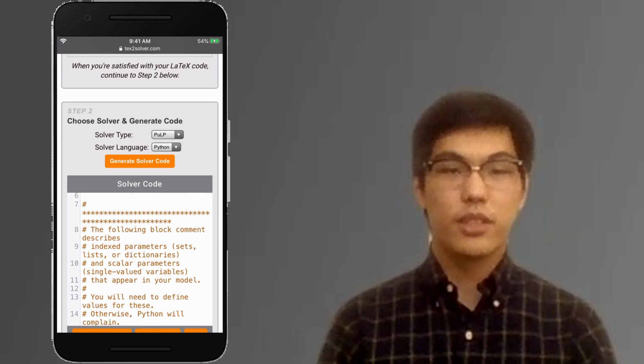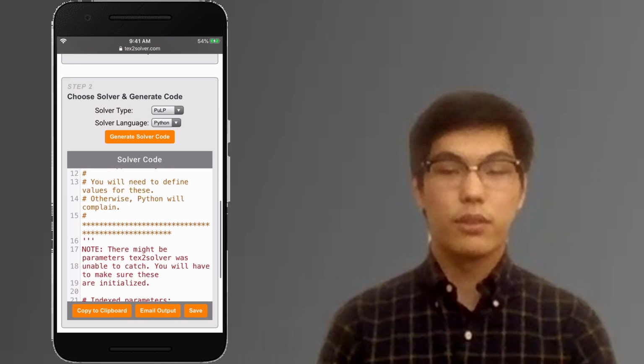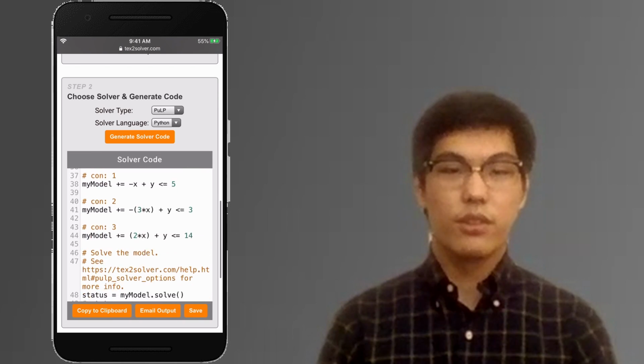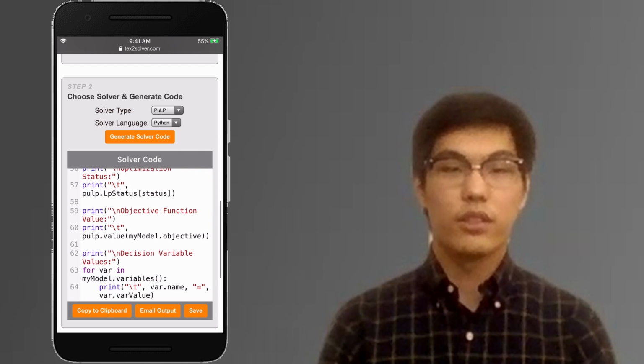The solver code can be saved for later, or it can be emailed to you. Either way, you can then run the solver code when you log in on your computer.